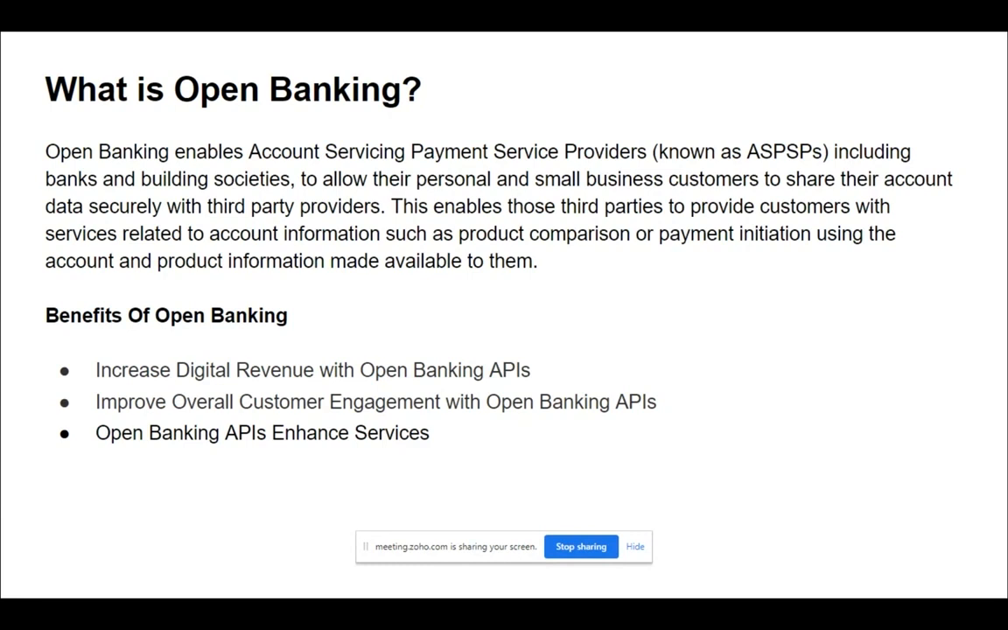You are giving a mobile application, you are giving a web application, and a customer can even access your data from any third party application, securely. So it definitely enhances the service for your customer, and it will increase the revenue and the number of customers for the bank. Looking at today's modern era, there is a lot of competition going on between the banks.